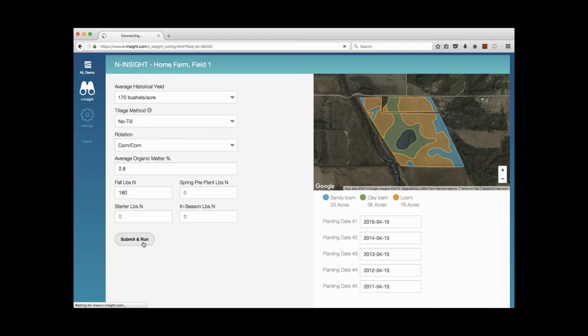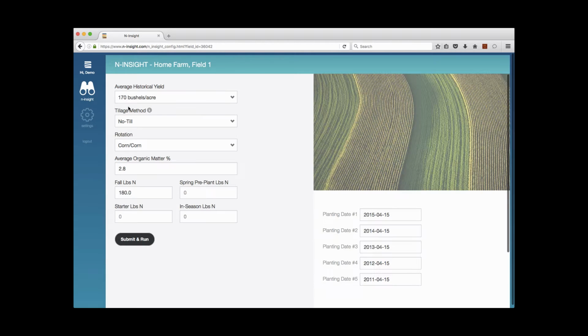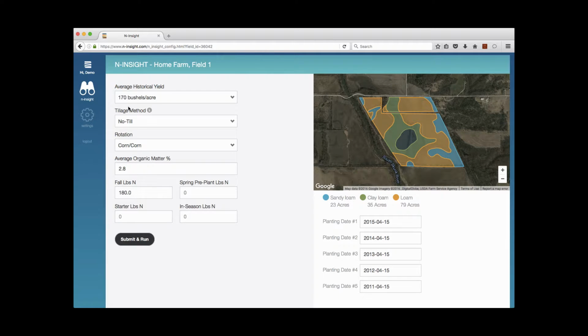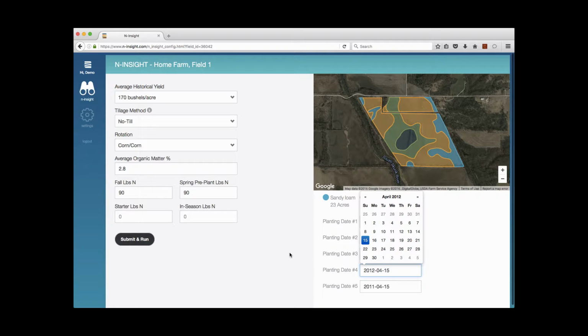And I'm going to submit a second scenario, seeing what the impact would be of splitting that nitrogen between fall and spring. To run a second report, simply click on the field name in the management tree and edit the parameters as you desire. If you like, you can also change the planting dates using the calendar tool next to each of the years on the right.